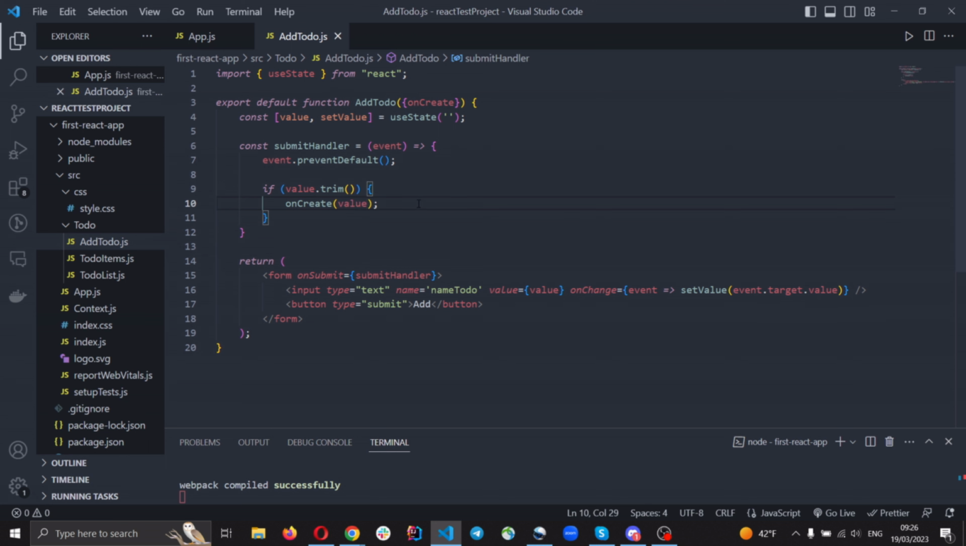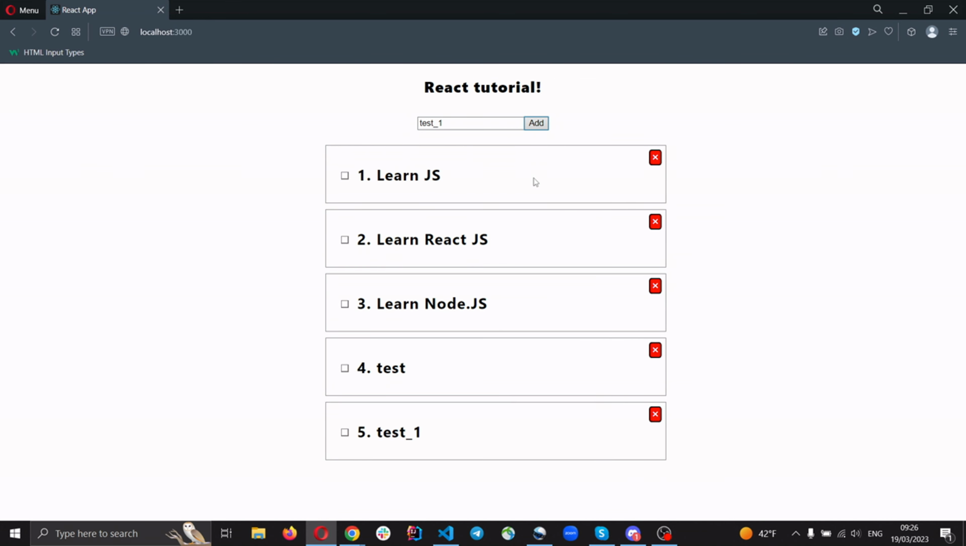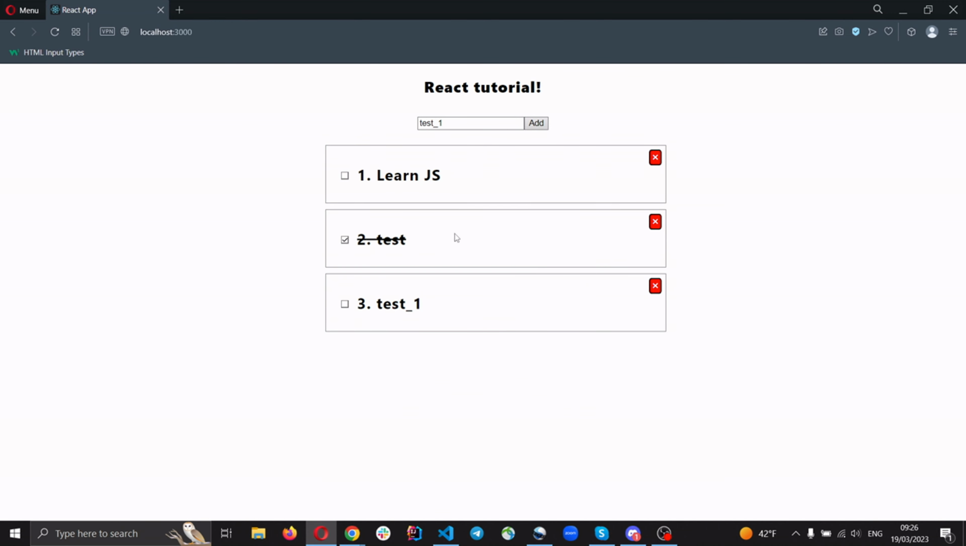So great. Now we save it and go to our form and see the result. For example, we add test, and we see that we add item for our list. We can remove it. For example, add again, and mark it. Remove, mark. So great.